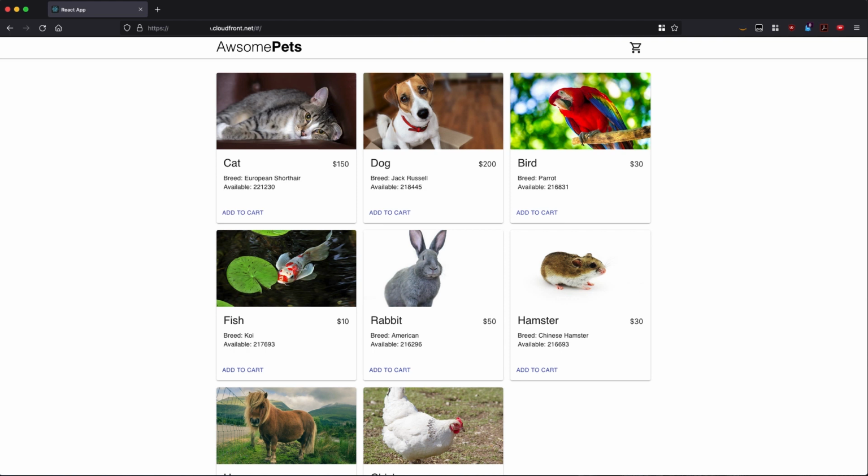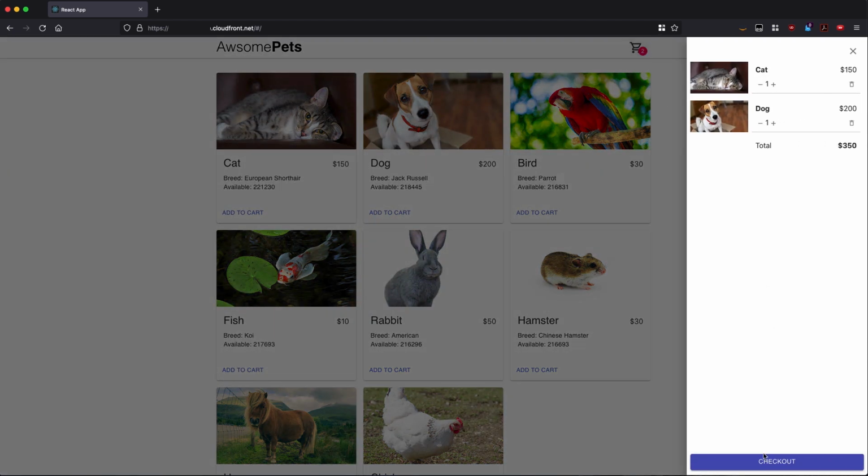As you can see here, when I visit Awesome Pet, I am presented with the pets catalog. The catalog shows the pet types available in the inventory and a count for each type. I can add pets to the cart by clicking on the Add to Cart button. And once I added all of the pets, I can take a look at the cart and proceed to the checkout.